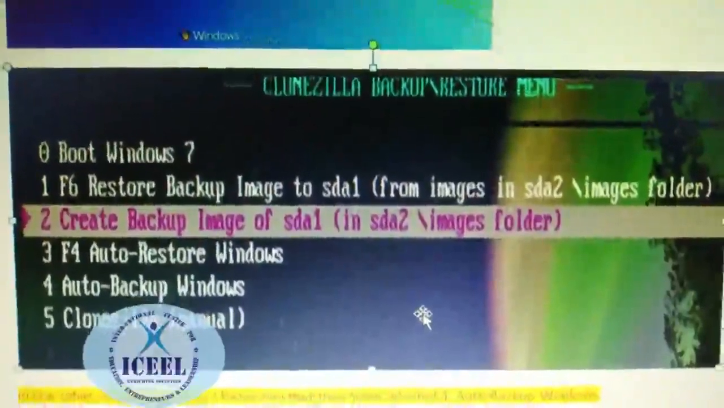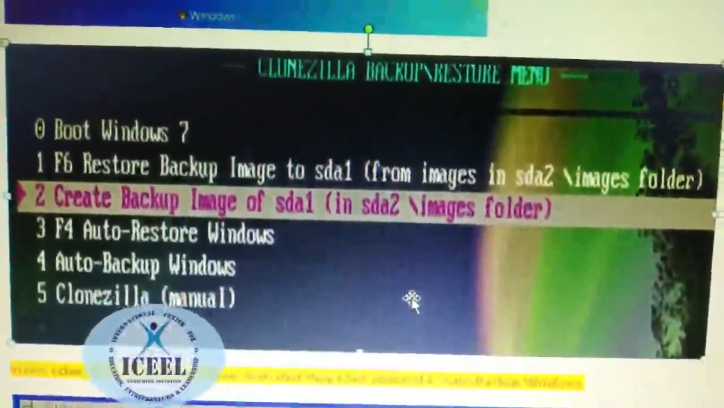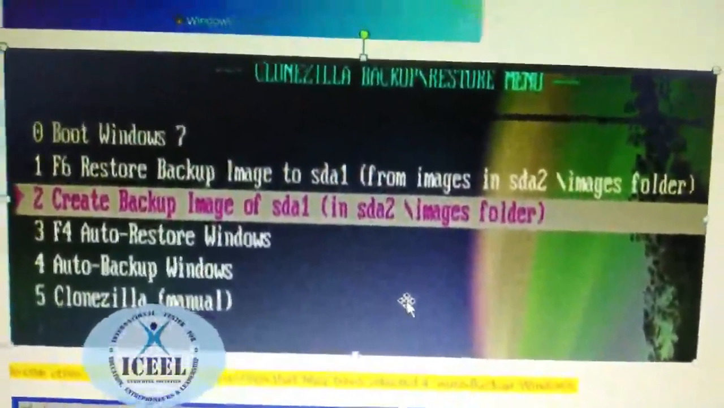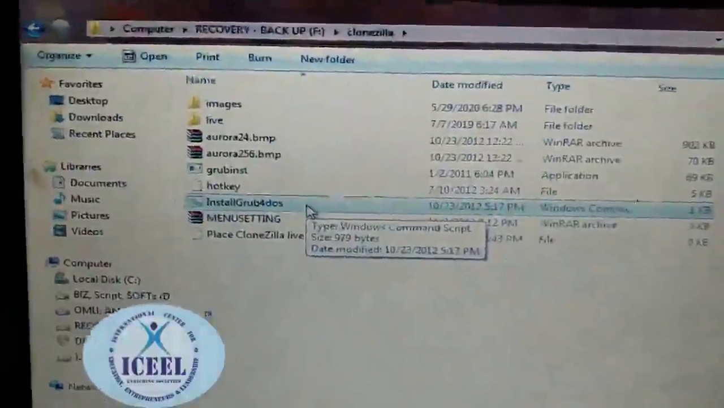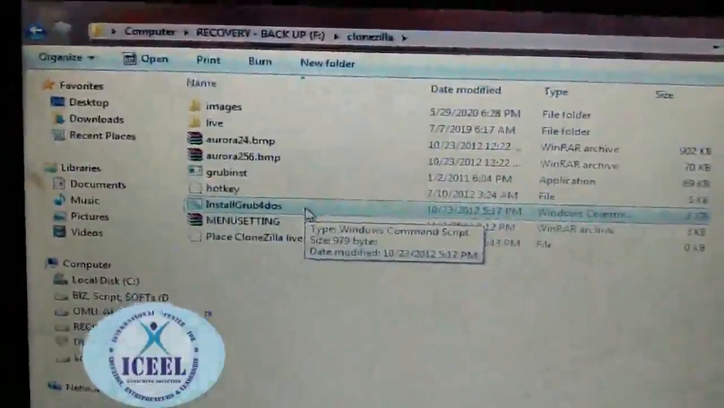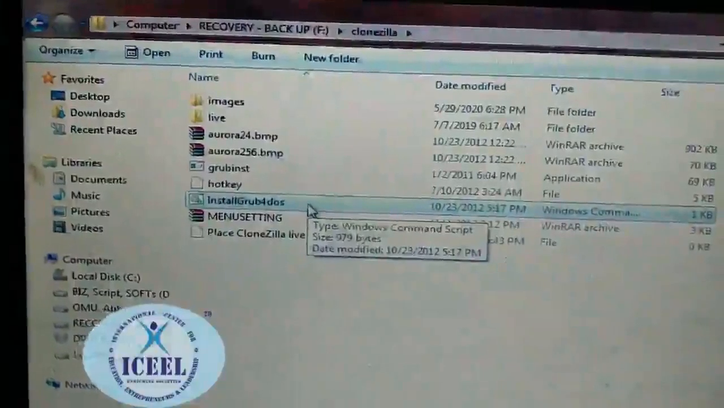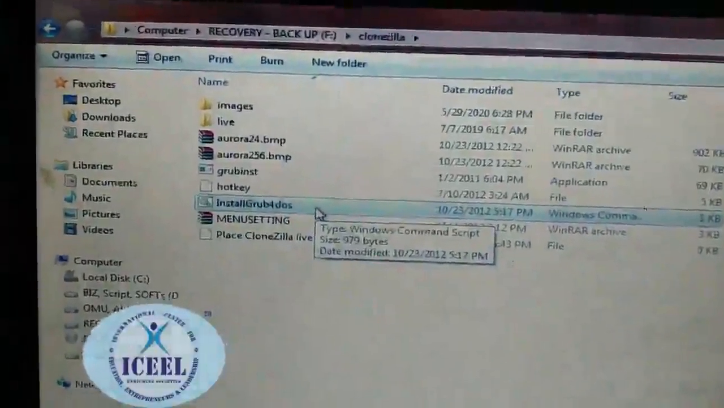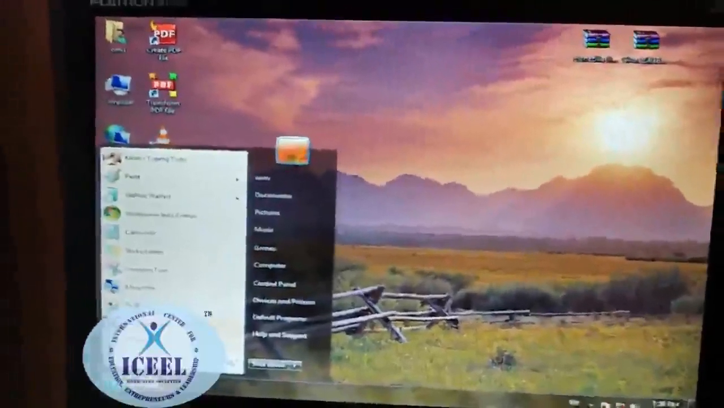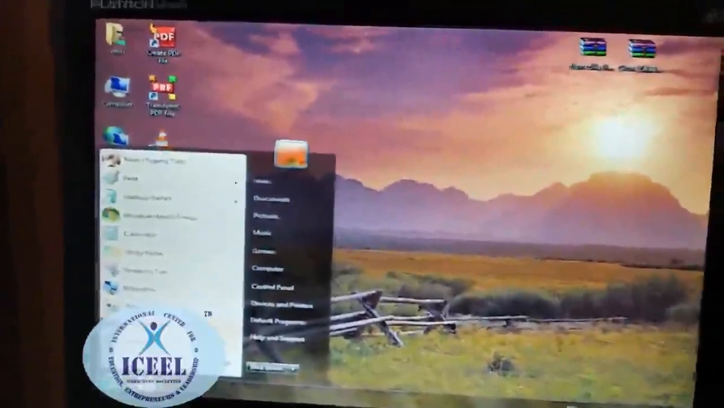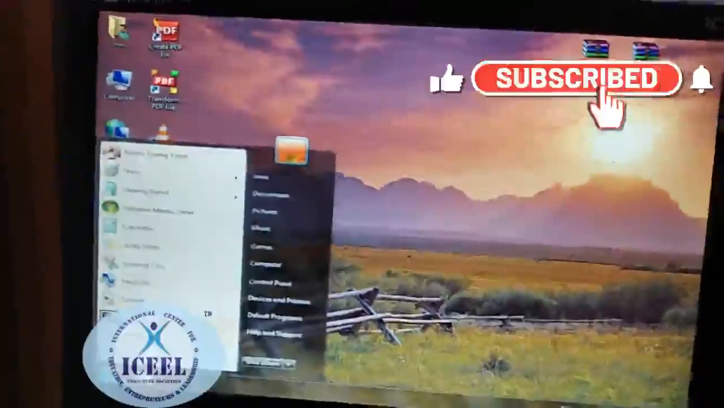What do I mean by the Clonezilla backup or restore menu? It means this. This menu is known as the Clonezilla backup or restore menu. And what is the meaning of the install GRUB for DOS cmd file? This file has already been selected over there. This file is very important to get that particular menu, the Clonezilla backup or restore menu. How to replace the normal menu with the Clonezilla backup or restore menu has been explained in a separate video, so I'll not explain it right now.